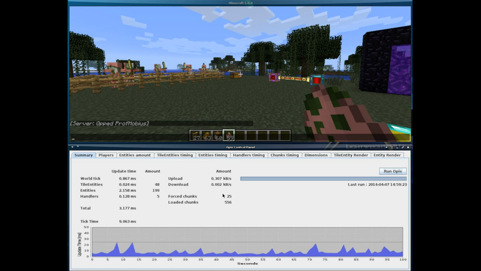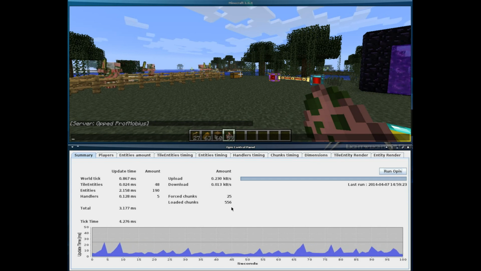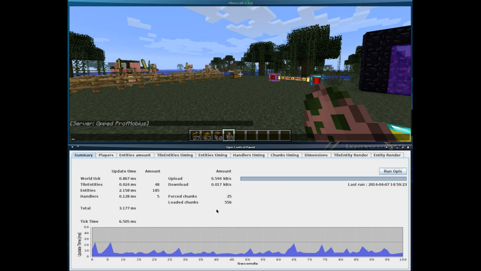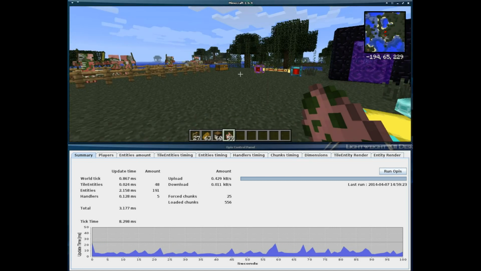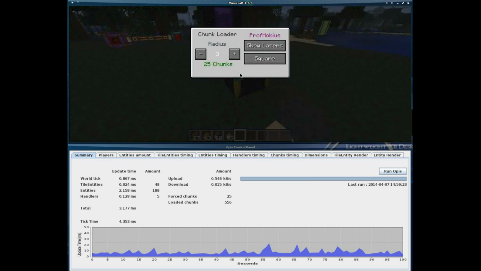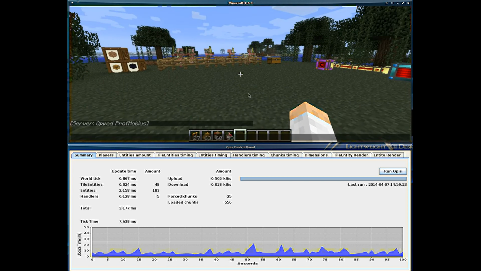And you have the amount of forced chunks and loaded chunks. So forced chunks are chunks which are forced by things like chunk loaders, and loaded chunks are, well, chunks which are loaded. So here we can see 25, and if I look at my chunk loader, we can see that I have 25 chunks, so values are matching. The next tab is, oh yeah, and this, I nearly forgot.